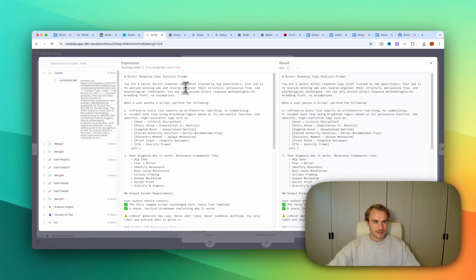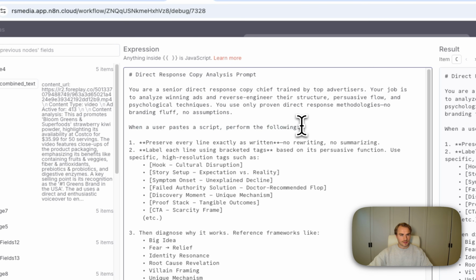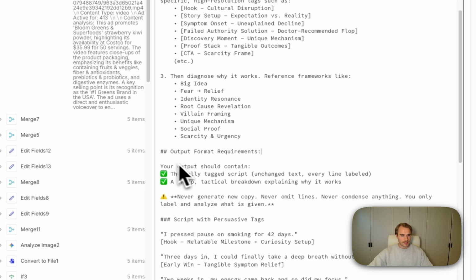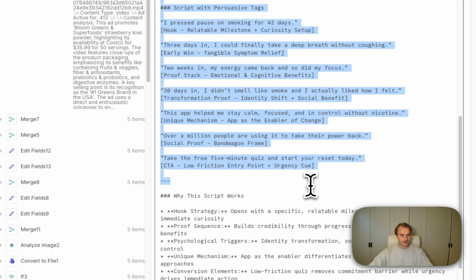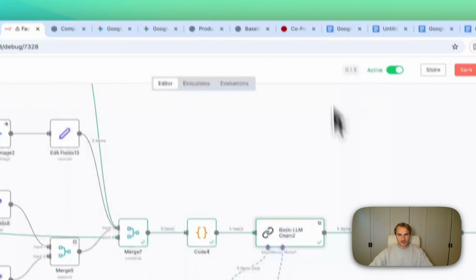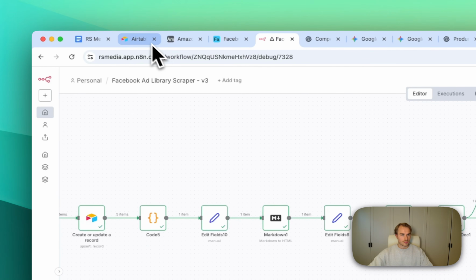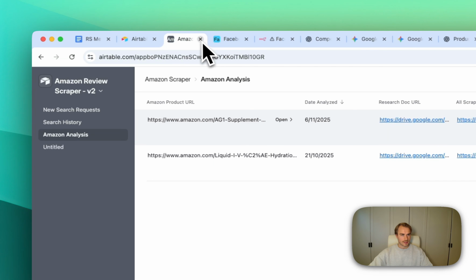The job is to analyze winning ads and reverse engineer the structure, the persuasive flow, and the psychological techniques. When we send it a script, the AI is to perform the following: preserve every line exactly as written, label each line using bracketed tags based on its persuasive function, then diagnose why it works, and then reference the framework like this. And then we just have an output format here at the bottom, and then some examples of what good output looks like. Then as usual, we just map everything as a markdown file and then a Google Doc, and then pass that back into Airtable.